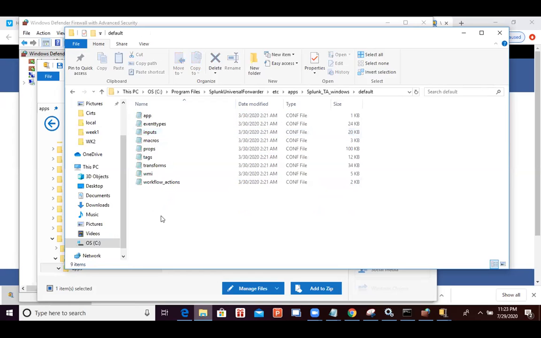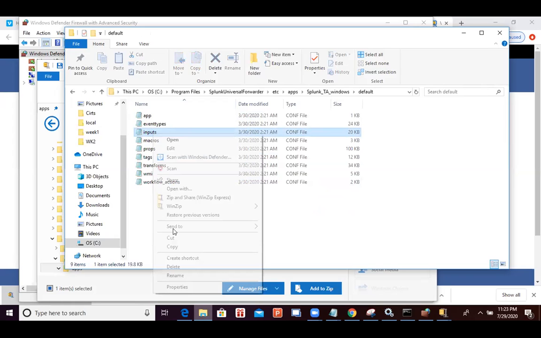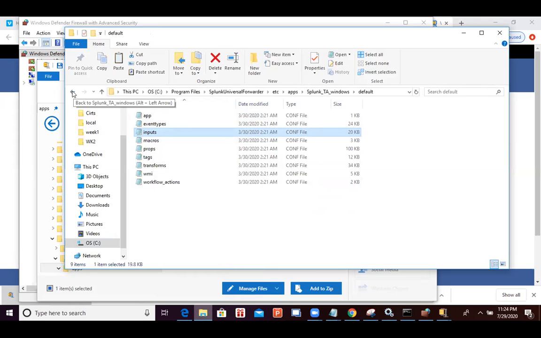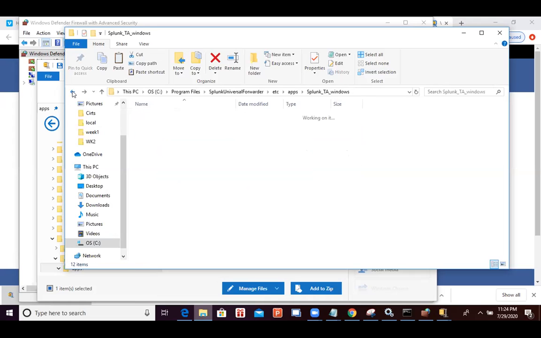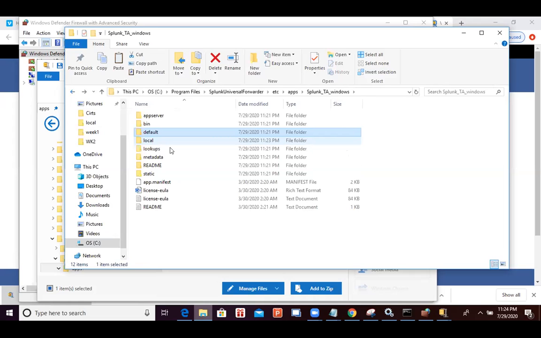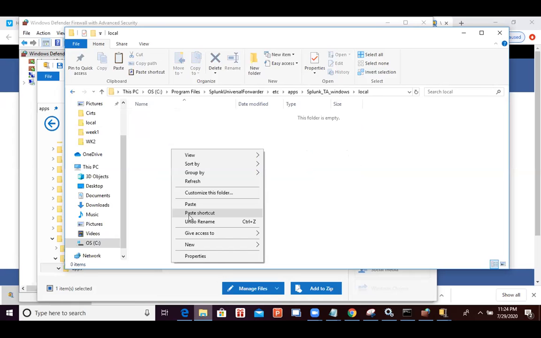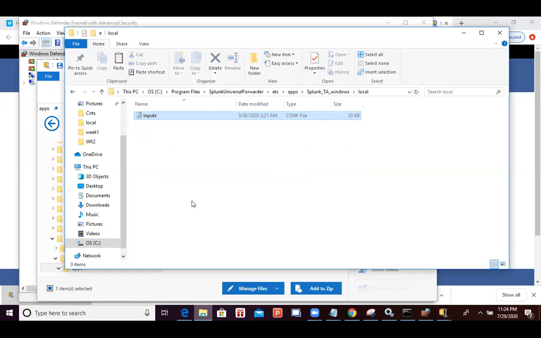Copy inputs. Go back to local, paste this inputs in local. Okay. Go inside of inputs.